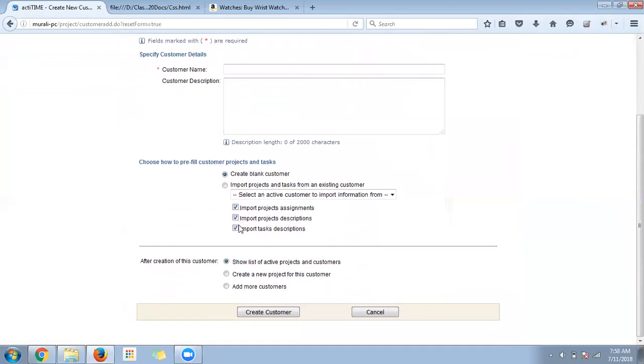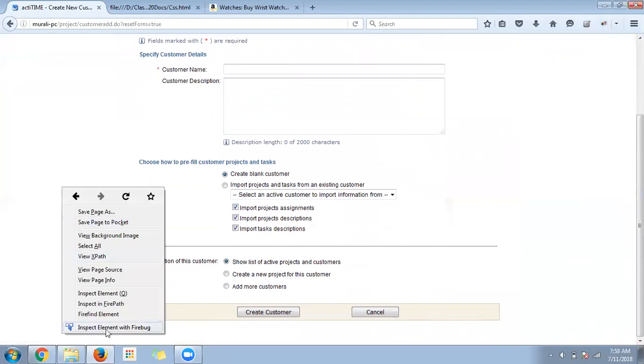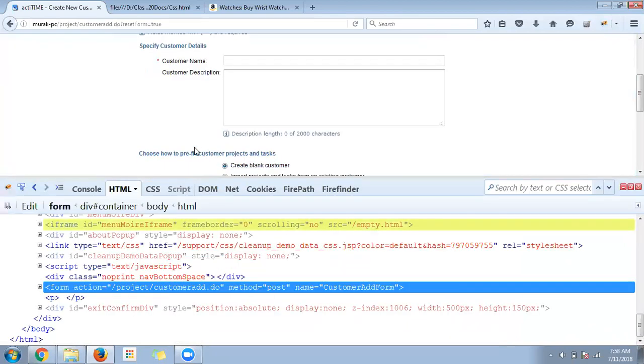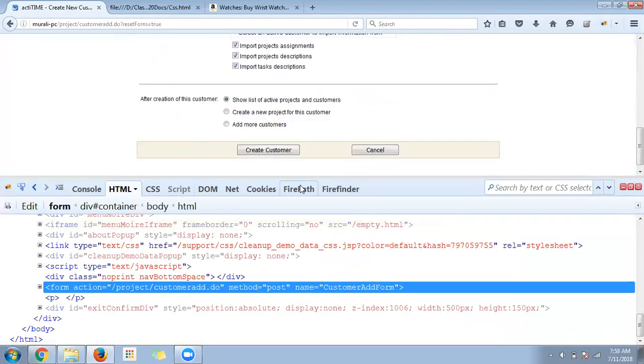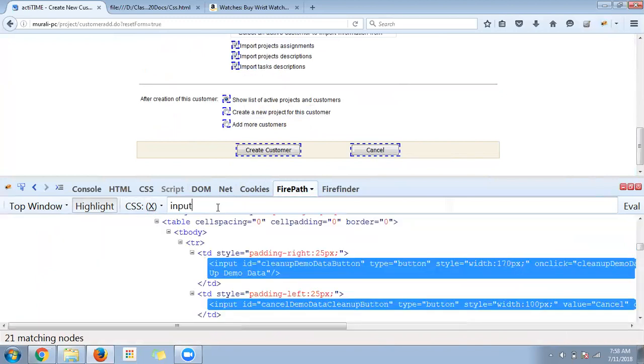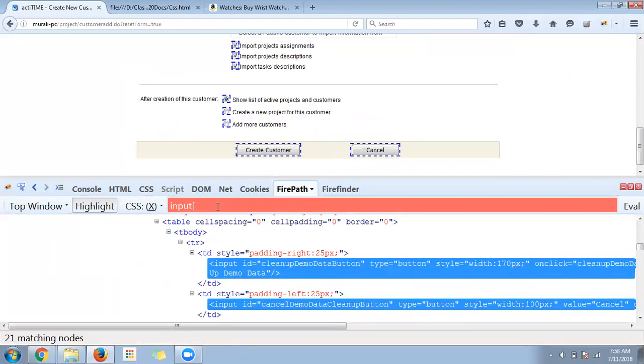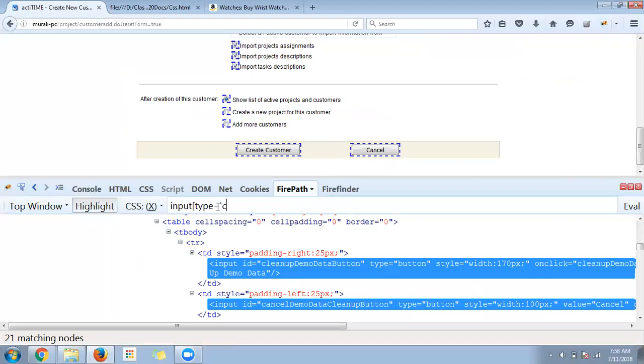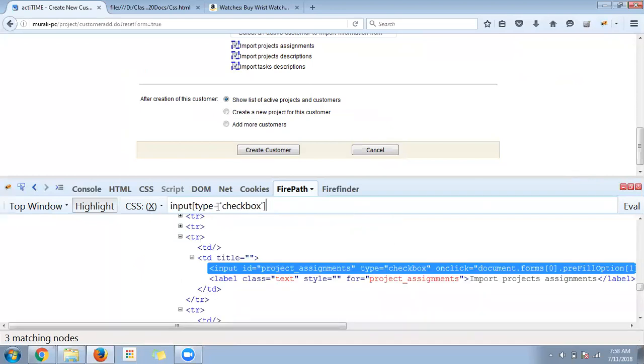So here we have these tick boxes, right? Right now, I'll go to my FirePath, CSS selector here. All the input checkboxes have the tag name input only. We know that already. So here, if I give type equal to checkbox, it matches all the checkboxes here. See, these three match.